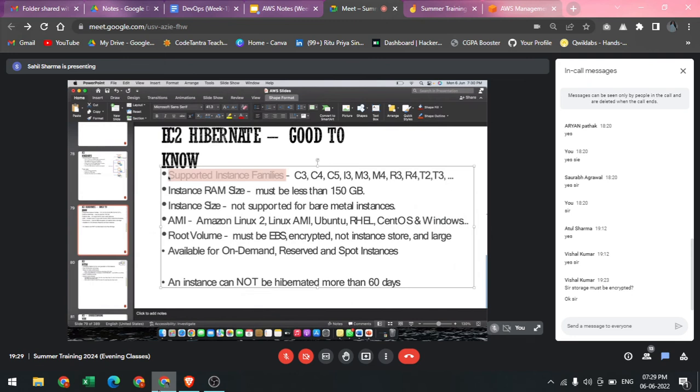The families are C3, C4. All the C class families and the M class families of instances are going to support hibernation. Not all families are going to support it. Instance RAM size: you need to have a proper RAM size. It must be less than 150 GB. Then only hibernation is possible. Otherwise, you cannot put the entire RAM data into the EBS storage. So the upper cap for this is 150 GB. Not supported for bare metal instances.